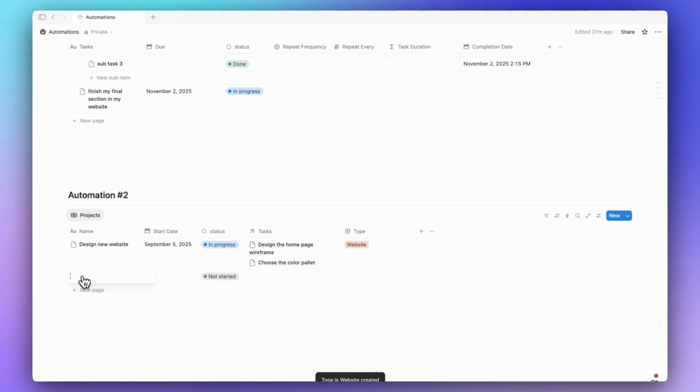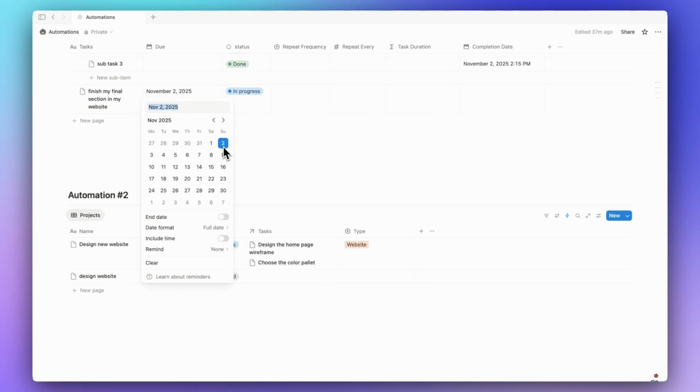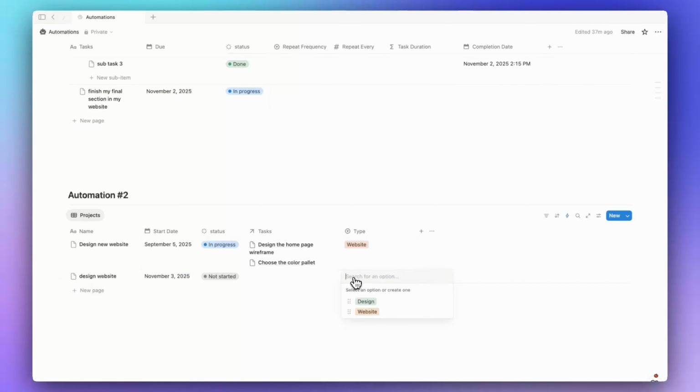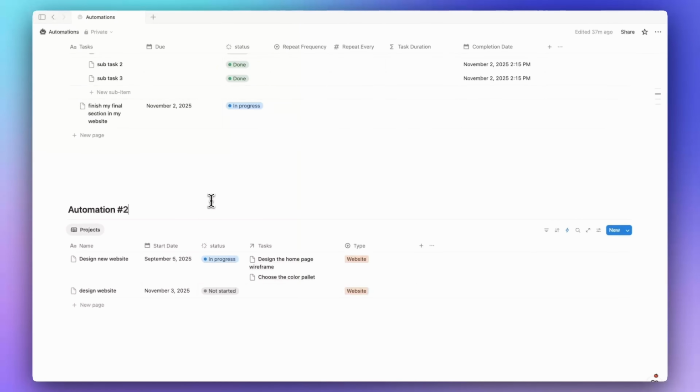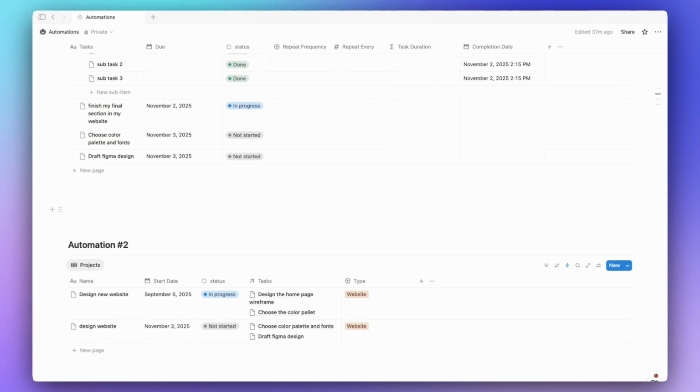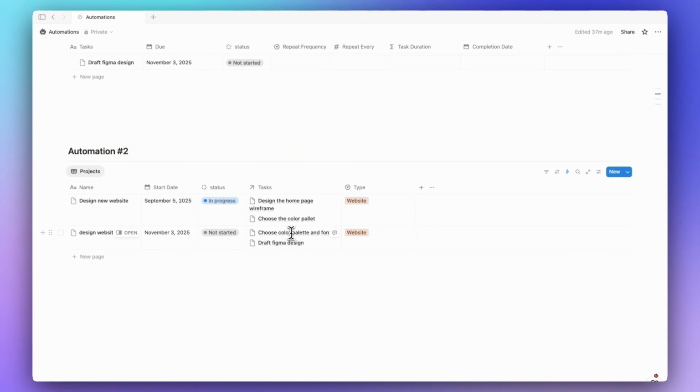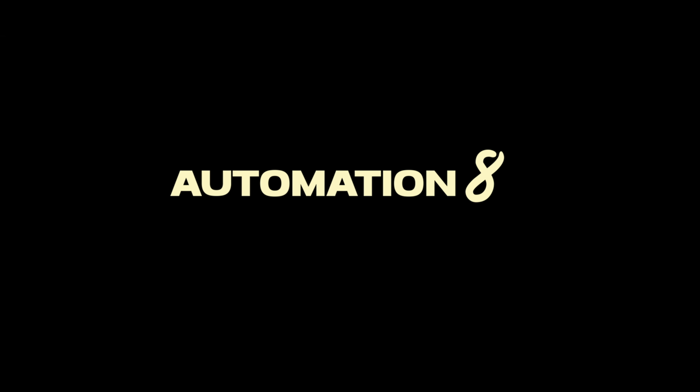So let's create a new design website here project. Let's add a start date of tomorrow, for example, and let's add the type website. Now, automatically 2 tasks should be created for this project. So now, as you can see, here they are. Choose color palettes and fonts and draft Figma design.